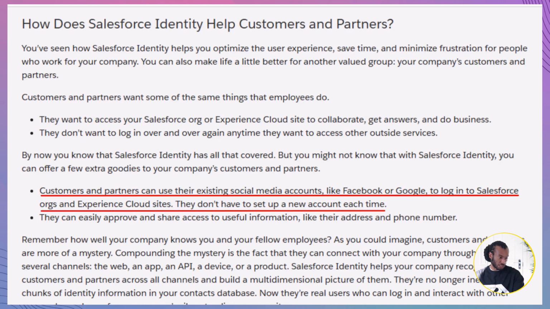With Salesforce Identity, you can get a complete view of your customers and partners across all channels, whether they're accessing through web, mobile, or APIs. This helps your business build stronger relationships with external users by tracking interactions and personalizing their experience.